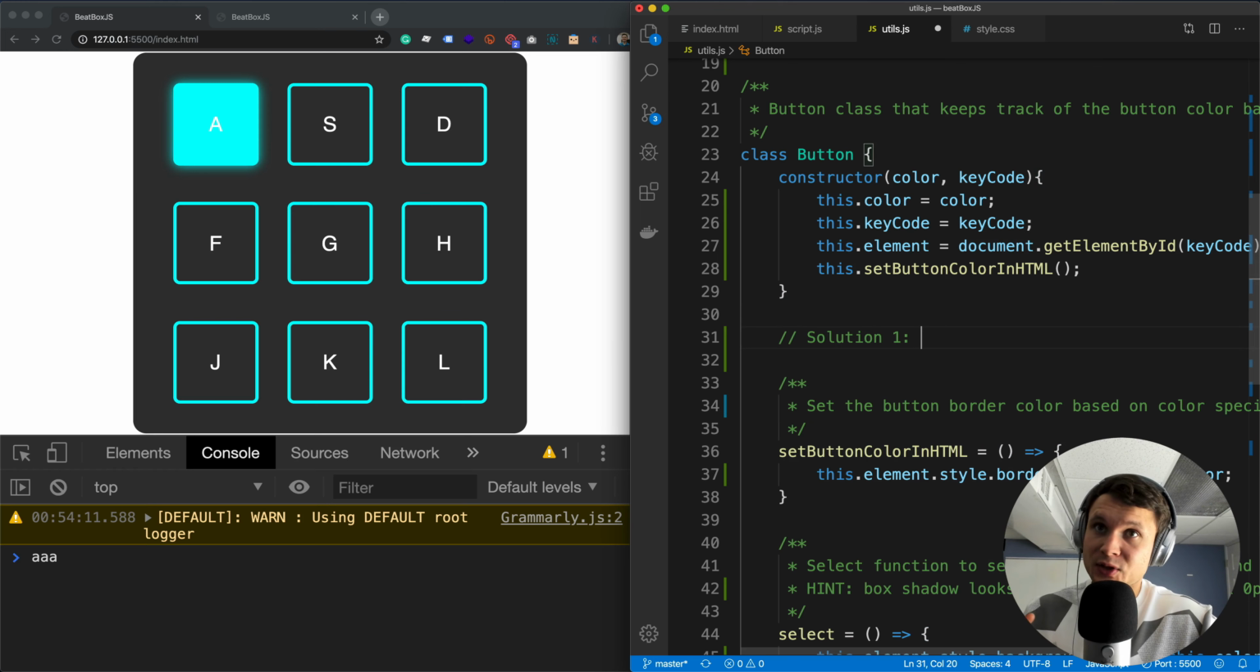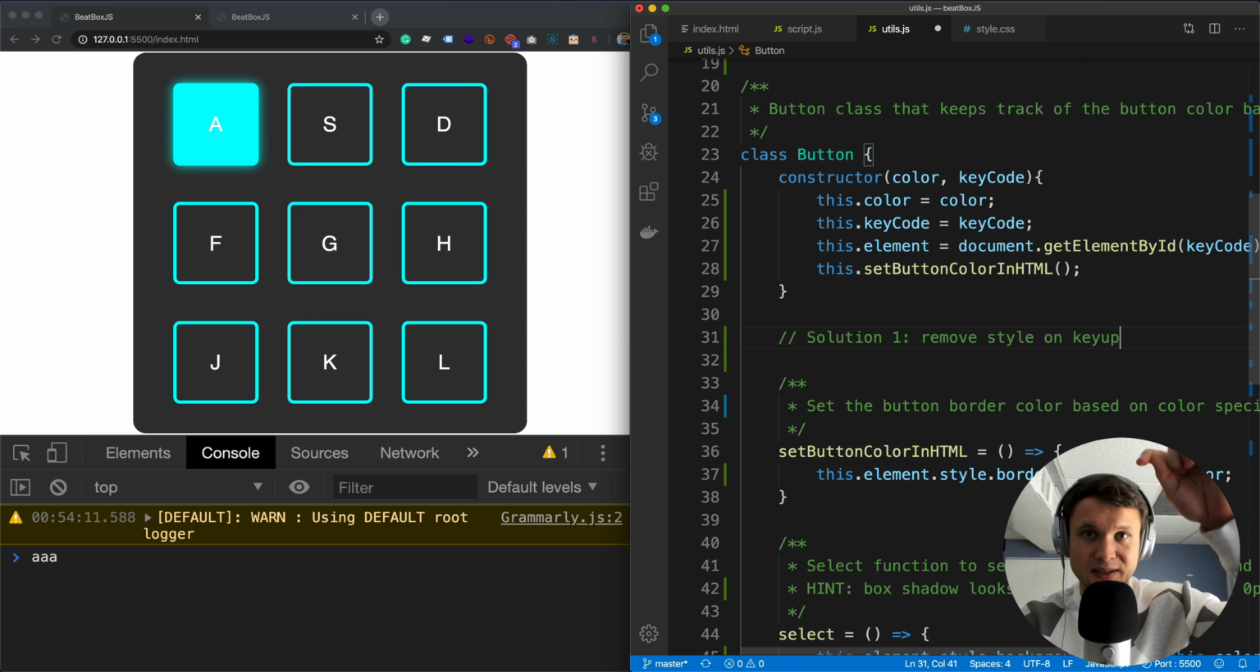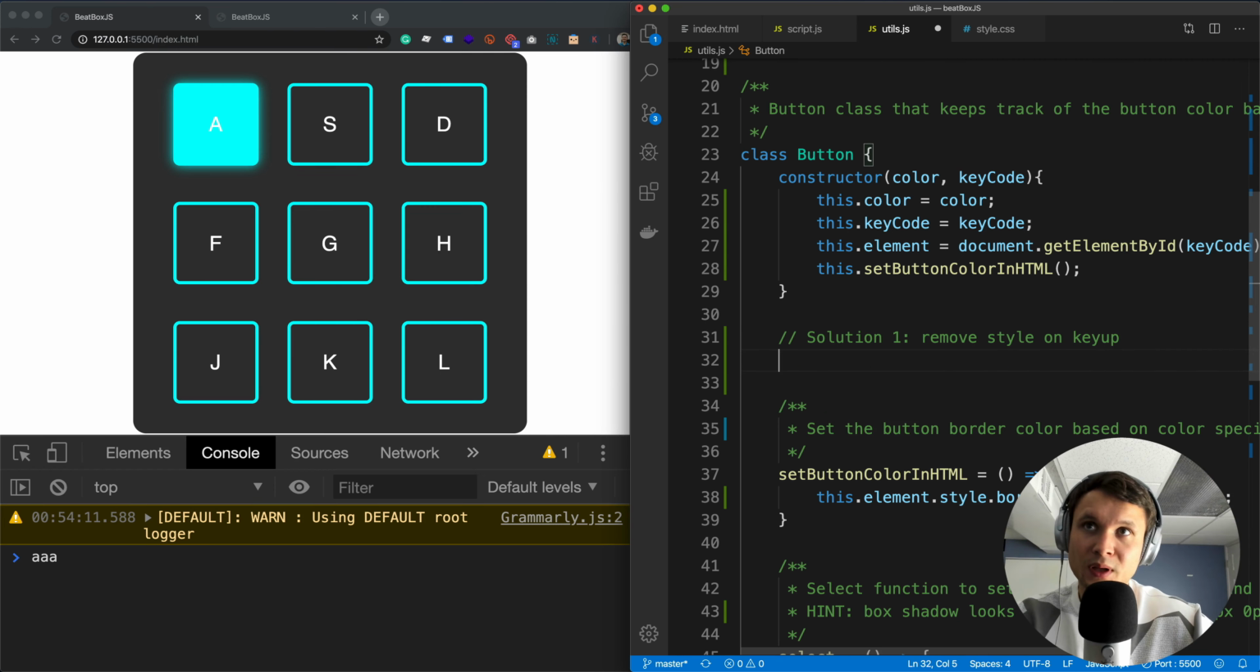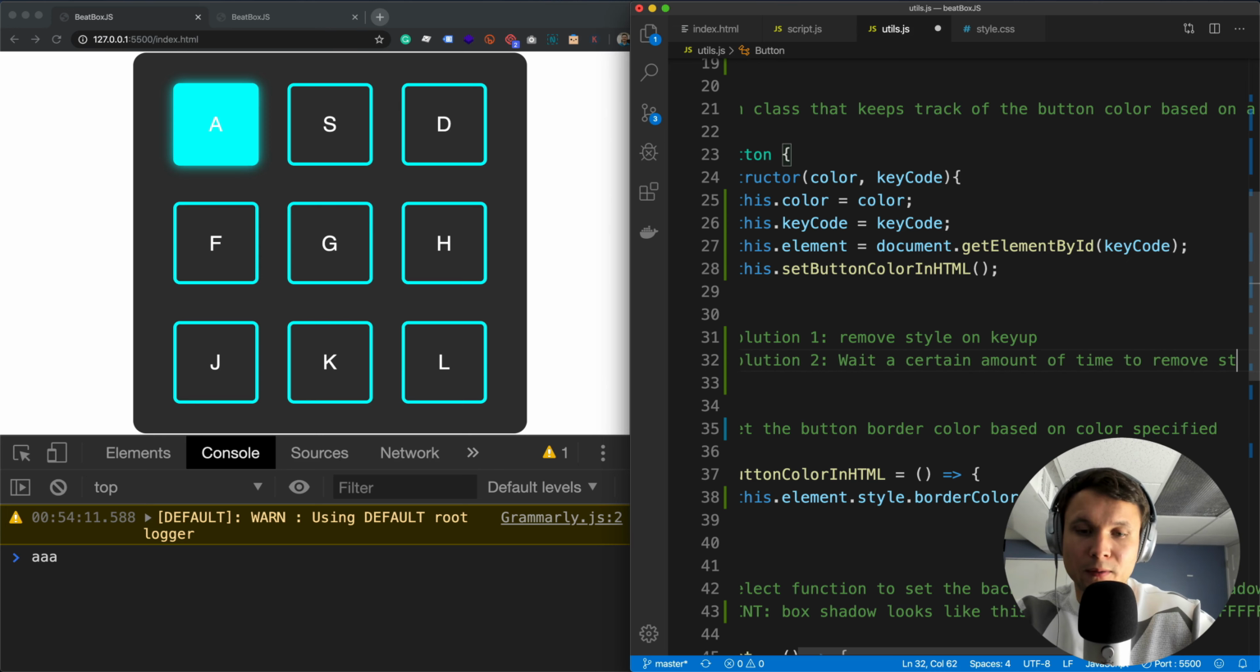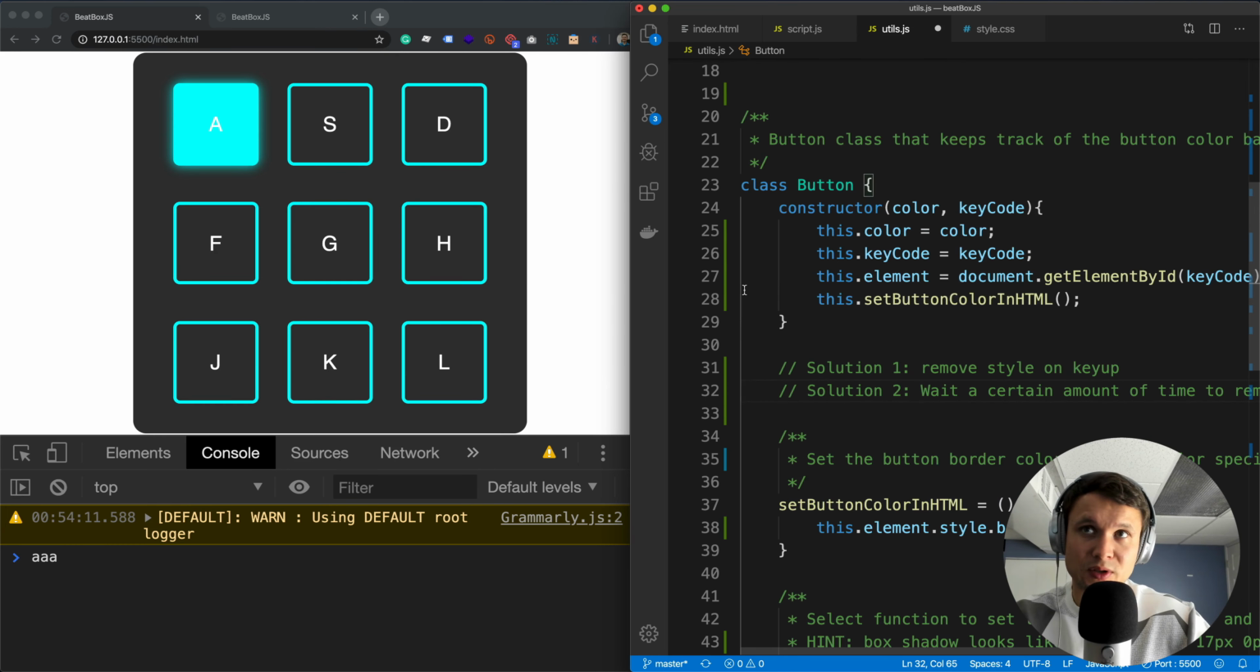Solution 1 is to go ahead and remove style on key up. So basically, you press down, key down. As you release the key, it removes the style. Solution 2 is we can go ahead and wait a certain amount of time to remove style. So after 0.2 seconds or something.